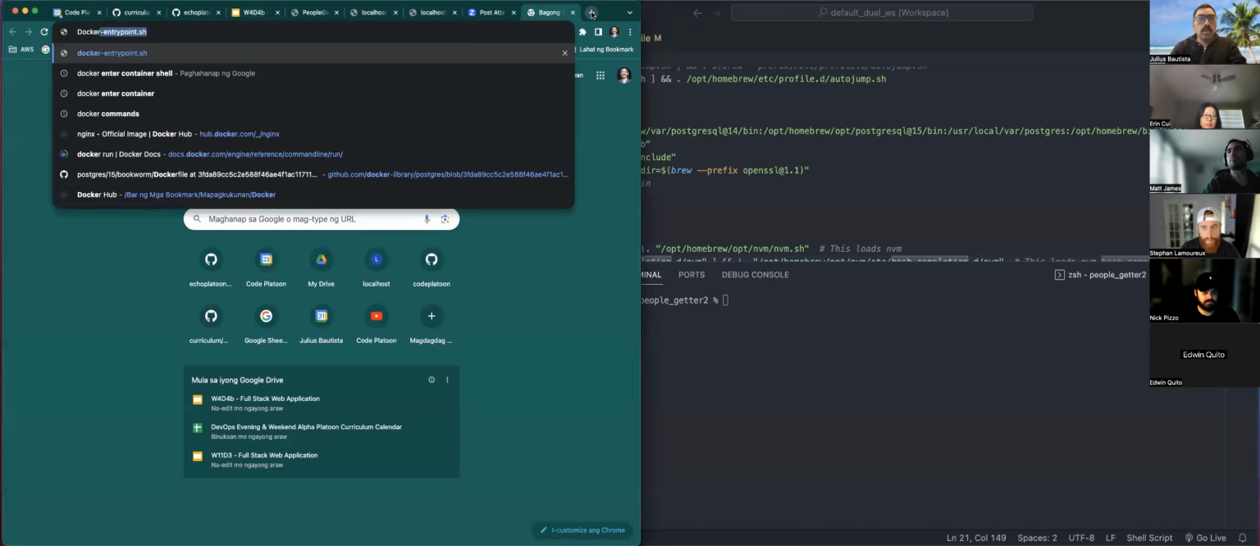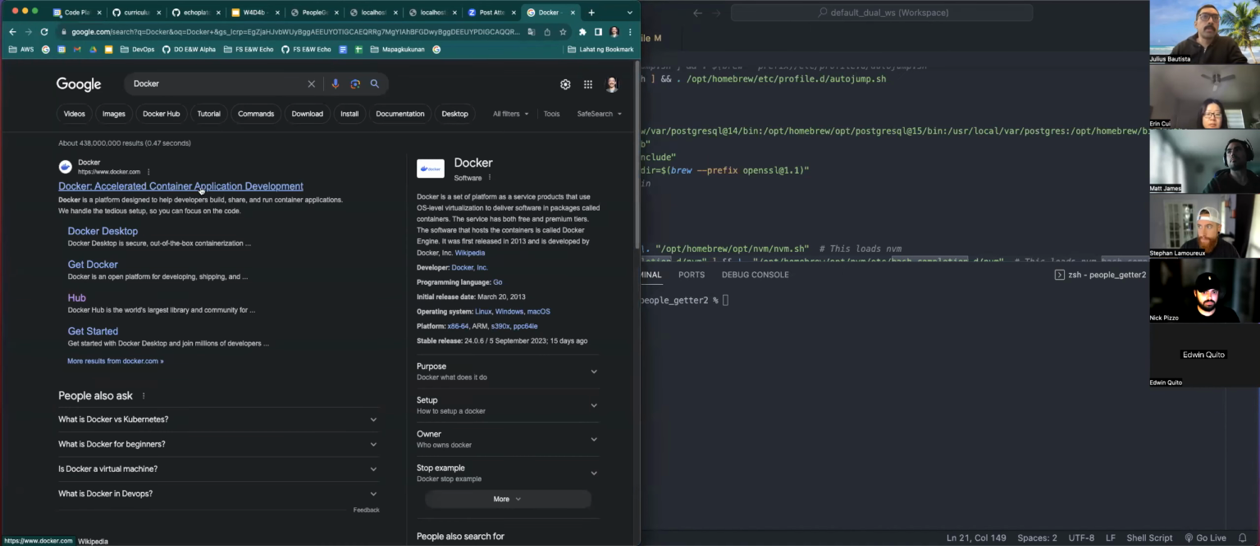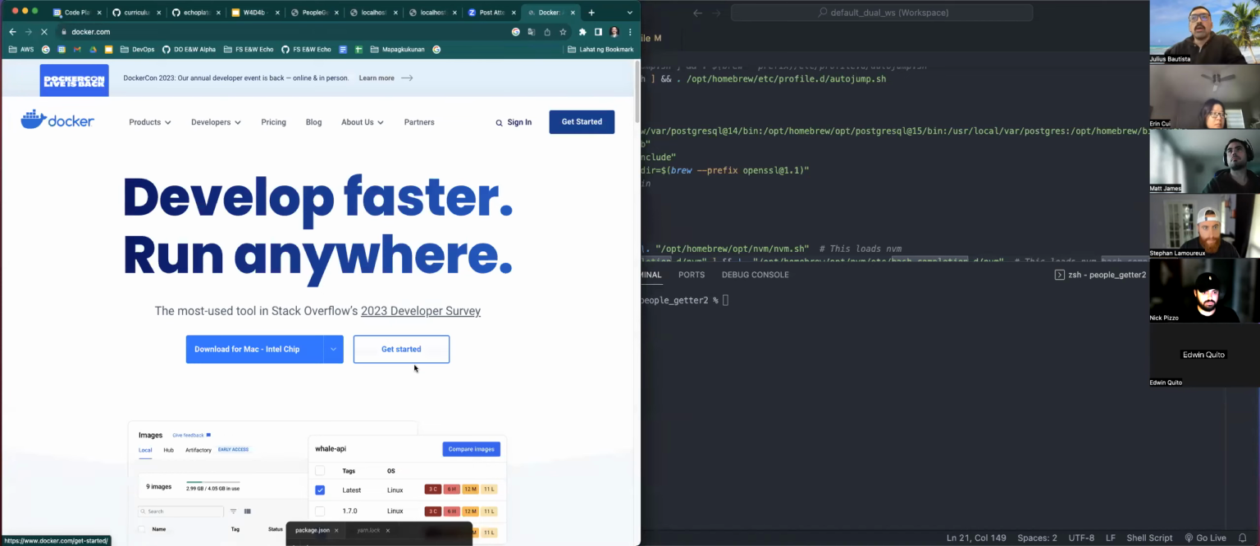So Docker is widely used at this point, and if you haven't heard of the term yet, it's containerization. It's the creation of containers for full-on applications. If you're familiar already with the concept of a virtual machine, it's essentially what a container is.